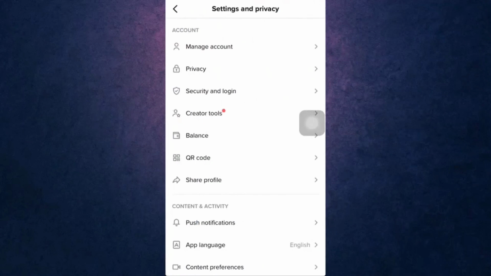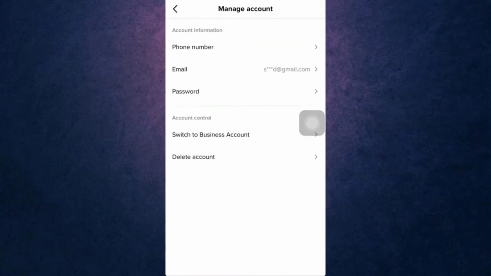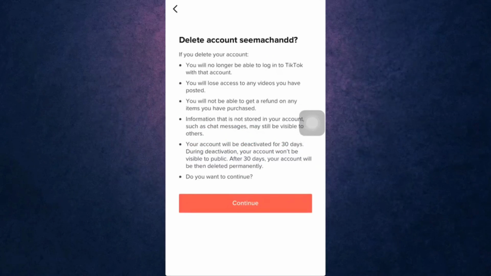Under the account section, you'll see the option of manage account. Tap on it. Then select delete account. If you delete your account, you will no longer be able to log into TikTok with that account. You will lose access to the videos that you have posted. You won't get any refund on any items that you have purchased, and the information in your account won't be saved. Now, if you want to continue, tap on continue.